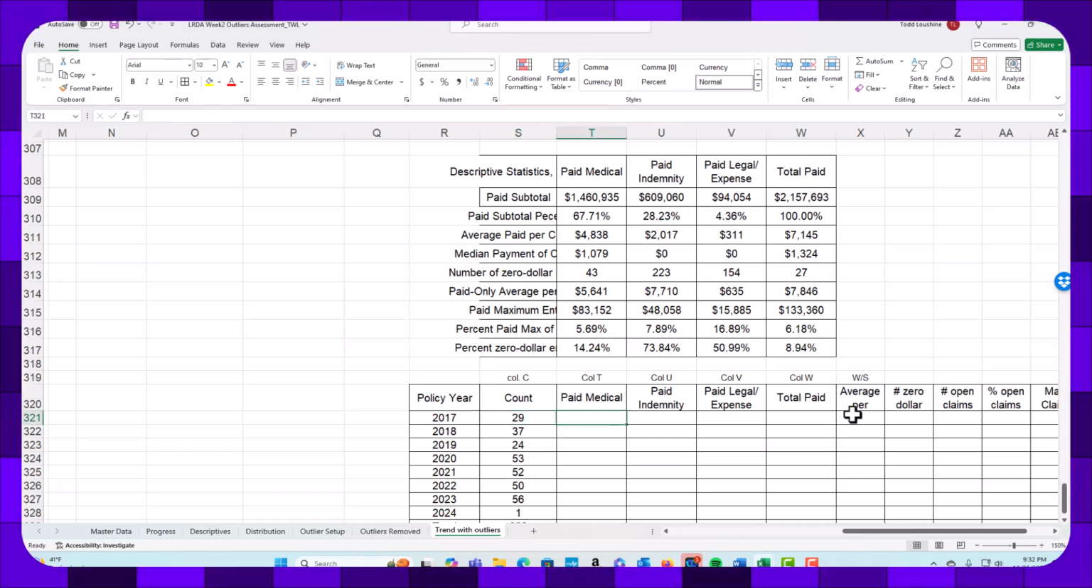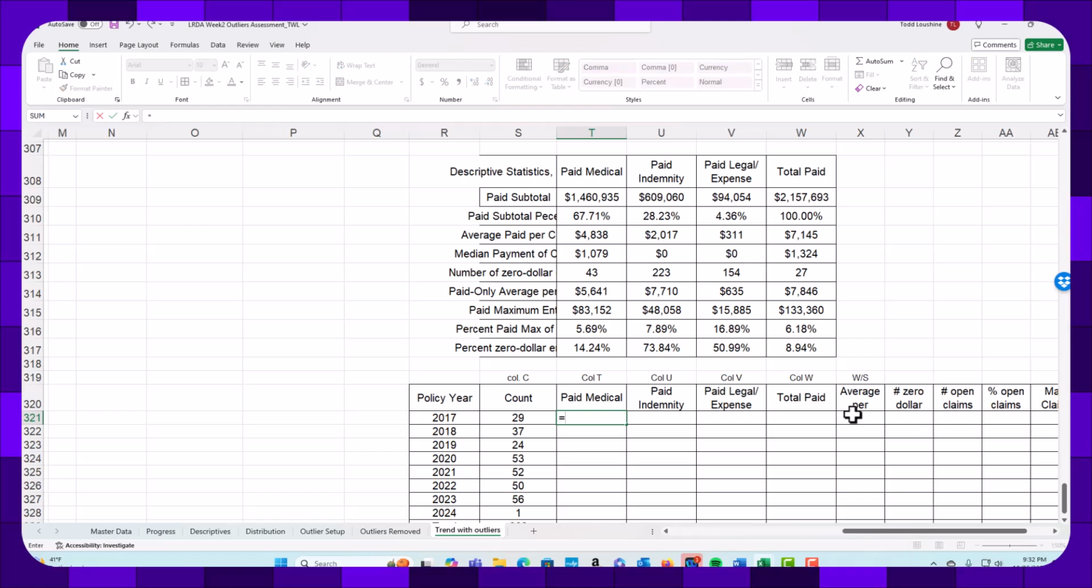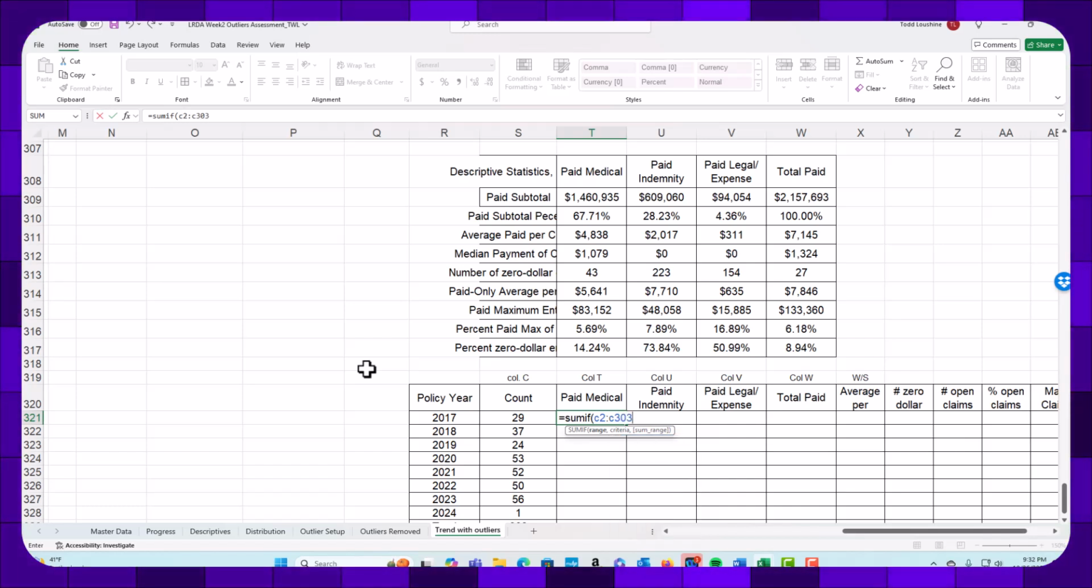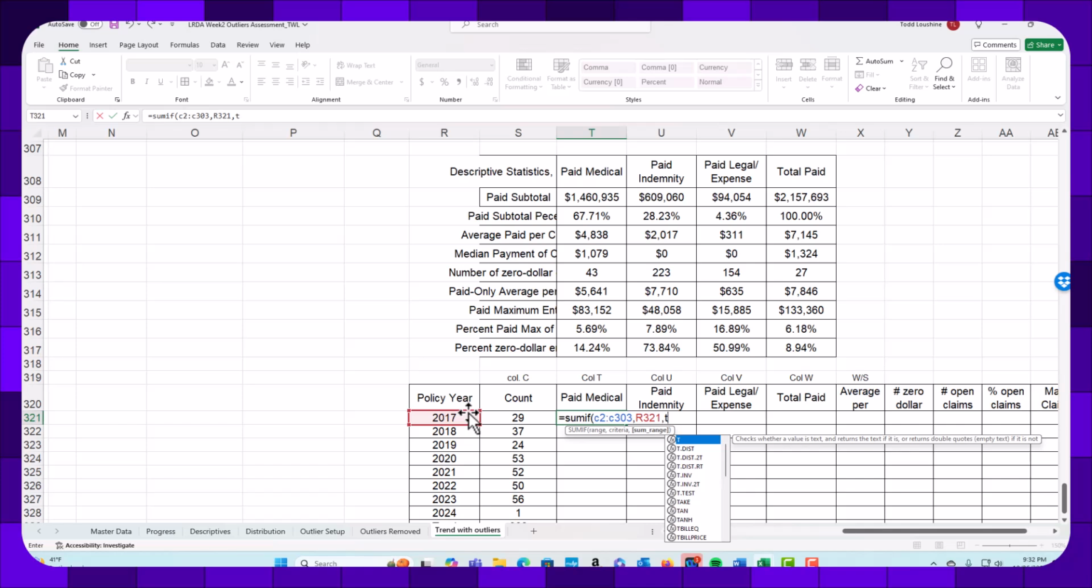All right, so that was COUNTIF. Now what we're going to do is a SUMIF. Equals SUMIF, just like that. Same basic principle, except we give the range of the policy year because we want to add it up based on the policy year, and then we give the range we want it to add up. So this is where we go C2 to C303, comma, the criterion is the policy year in that column, in column C. And then we want it to add up T2 to T303.